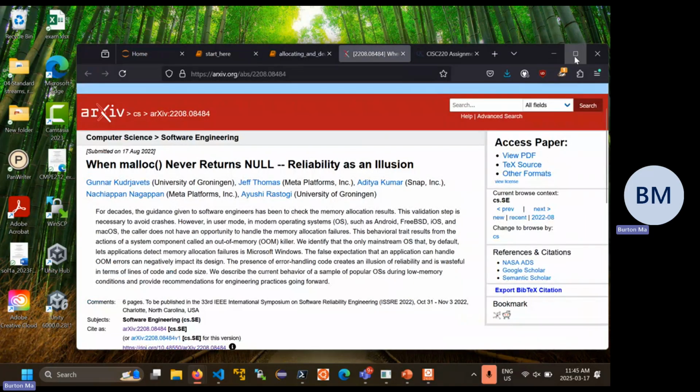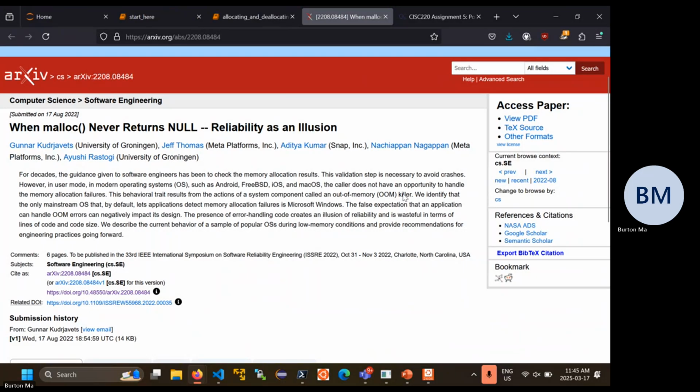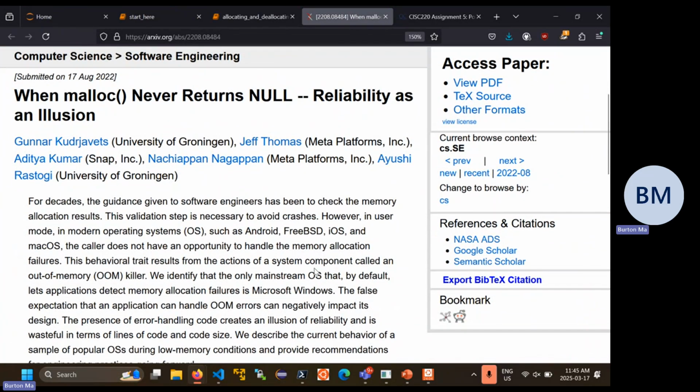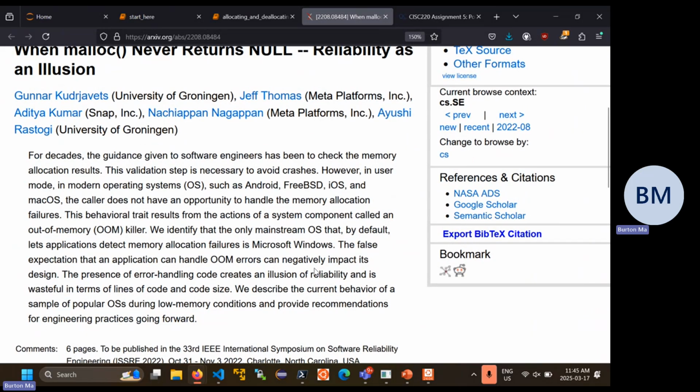That will take you to a research article here. You can see its title there. It's called When Malloc Never Returns Null: Reliability as an Illusion. So if you're interested in this sort of stuff, you can take a look at this paper, where the authors describe the experiments that they ran to see which operating systems actually return null when you try to allocate memory that the operating system doesn't have. And they found that Windows is the only one that actually does return null.